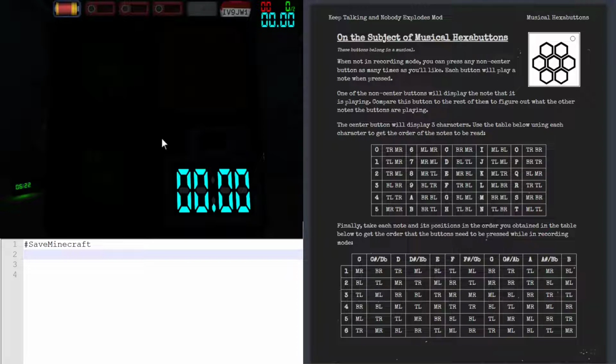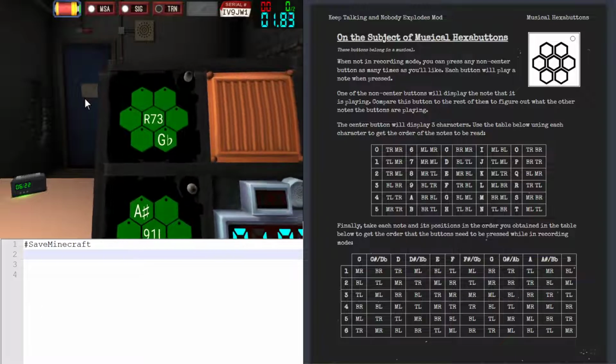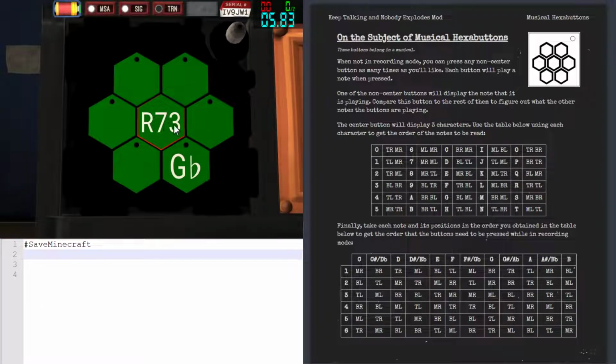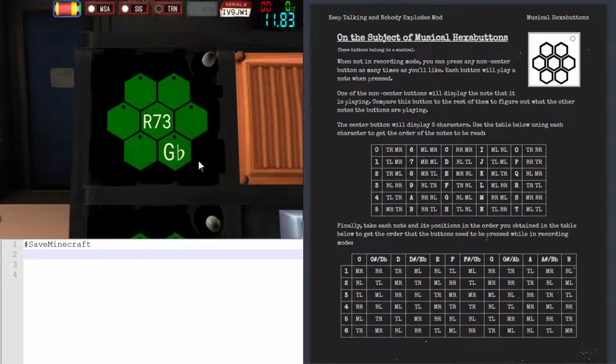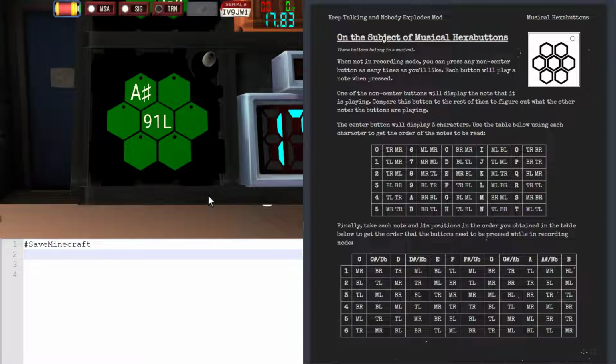Now this module is very similar to green hexabuttons with two key differences. Basically, you'll see characters such as numbers with letters, and the biggest key difference is that one of the buttons has been labeled as a note, as you see there, and that's the biggest key difference between the two of them.